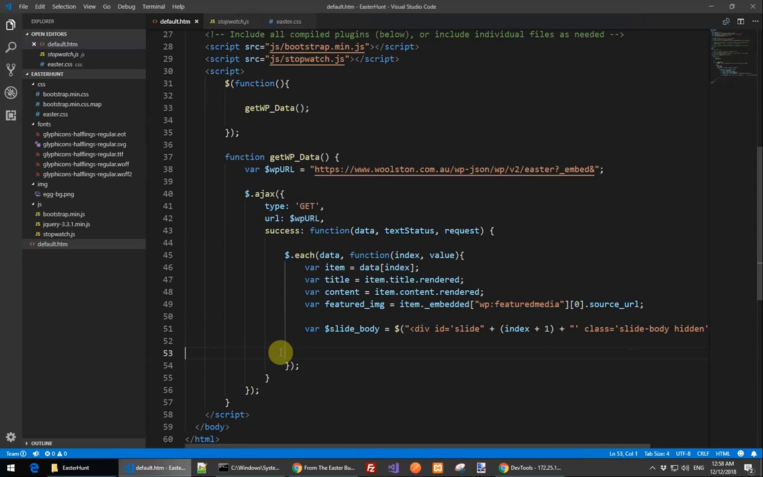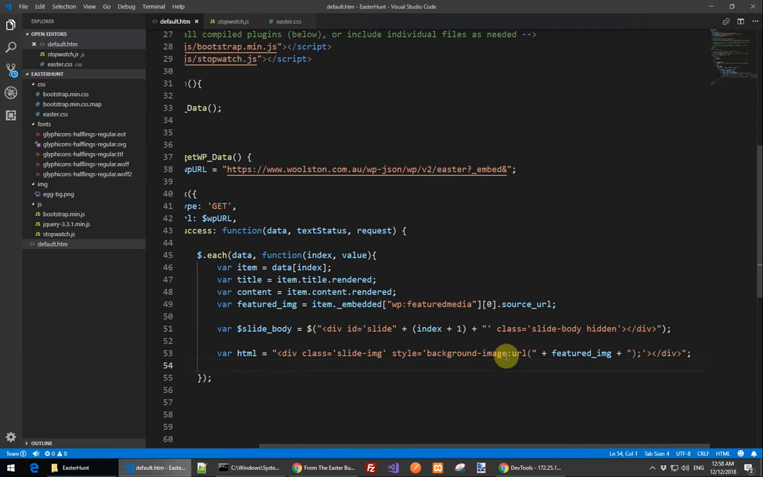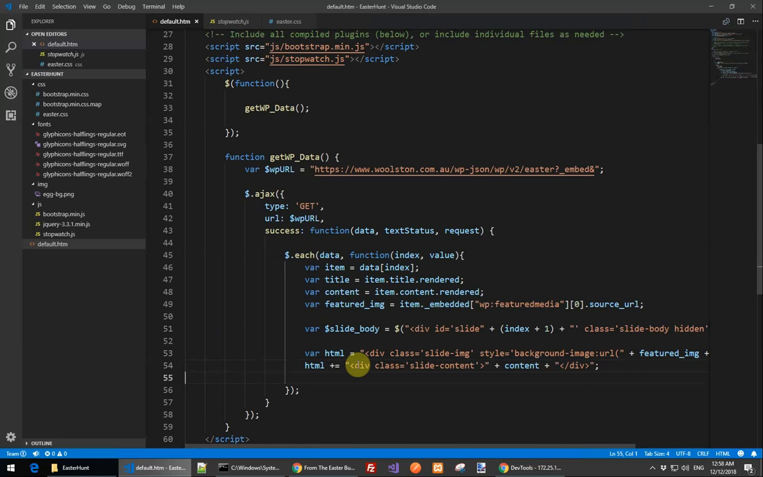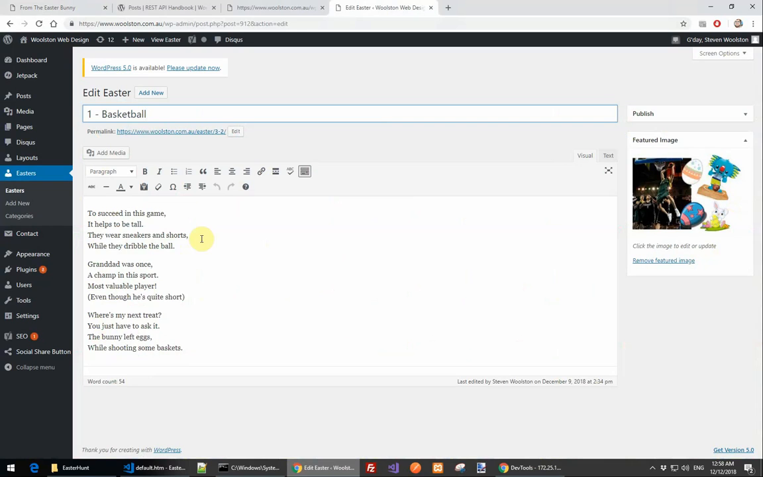Then we will have our slide image, and I'm putting a style of background image with the URL to the featured image, which we got from up here. So that's going to give us a div with a background image of the featured image URL. That's put into a single variable, and then I want to concatenate into that variable another div with a class of slide content, and that's going to have the content. If we go back to the slide, we'll have the content in it.